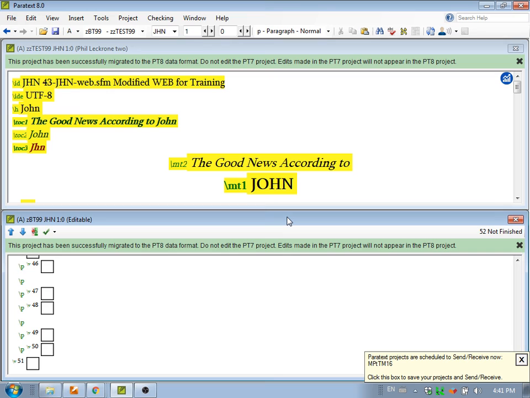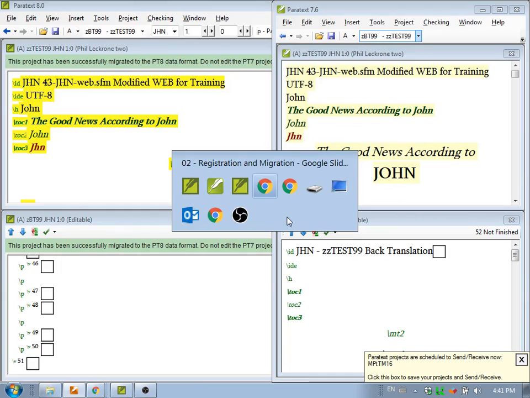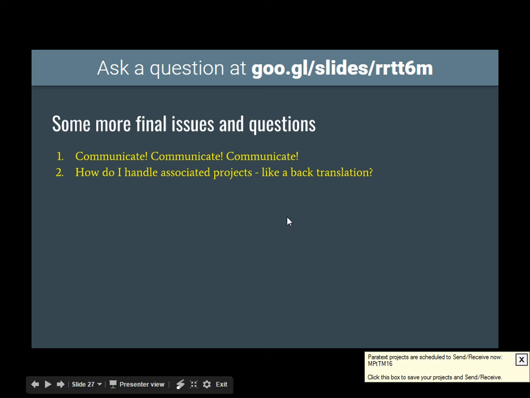Okay, so what's going to happen? So the question was, what happens with associated projects? Okay, one, it sort of depends on the association, because the associations are a little bit different. But in this case, with the back translation, it just migrated it. In 7, it will not ask me anything about it, if it's an associated project. In 7, when I'm in 7, it'll never ask me anything about it, because 7 doesn't know anything about migration.